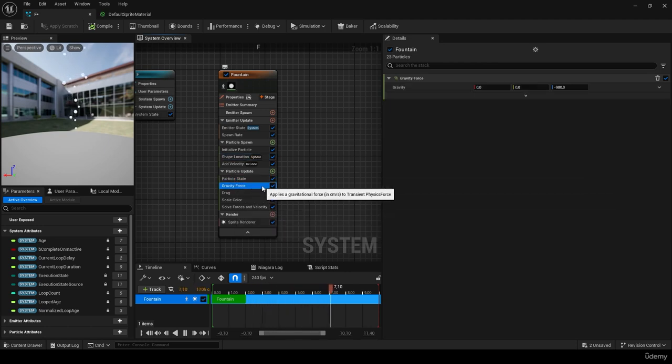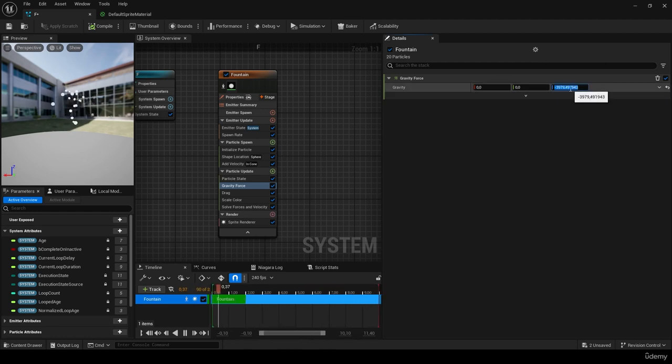Here, particle state, gravity force. The gravity is moving them to fall on the floor. If you increase the gravity by minus, now you can see how they're falling on the floor. The gravity is attracting our particles and they're falling on the floor. By default, it's minus 180. So my recommendation for you is not to touch it because you won't need it.